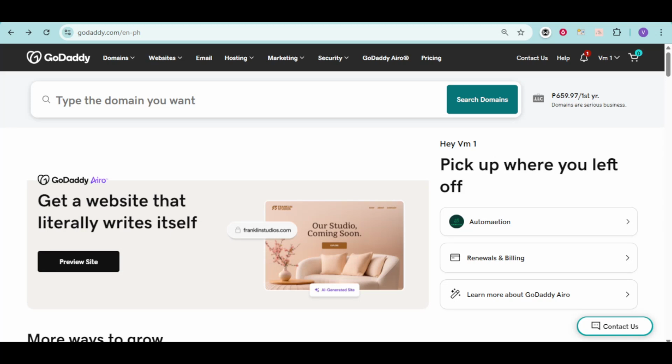In this video, I'll guide you through how to authenticate a domain in GoDaddy. By the end, you'll know exactly how to add the verification record that services like Google or Microsoft need in order to confirm that you own your domain. Let's start from your GoDaddy account dashboard.